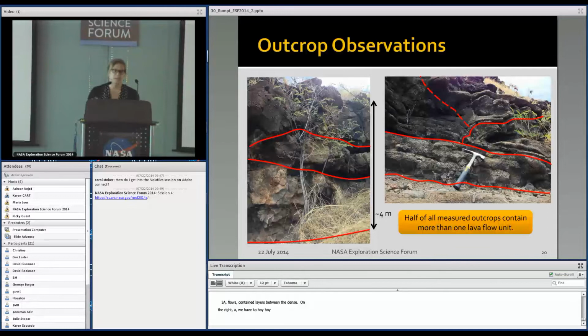Pahoehoe lobes are pretty complex, and so most of the time I actually counted layers of overlapping or intercalated pahoehoe lobes as one single unit or a complex unit, because it's often hard to distinguish between individual lobes.